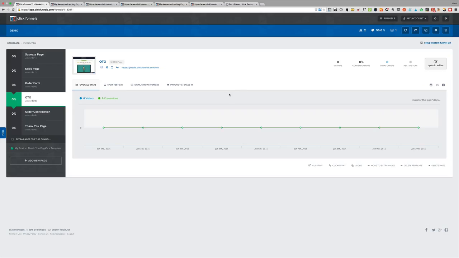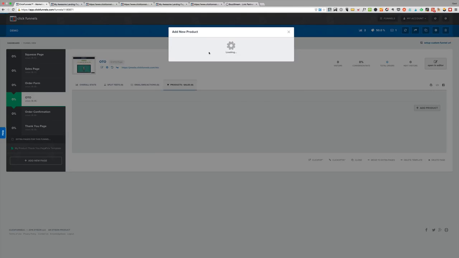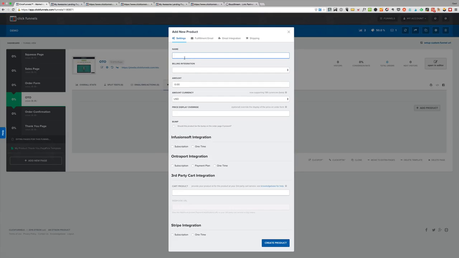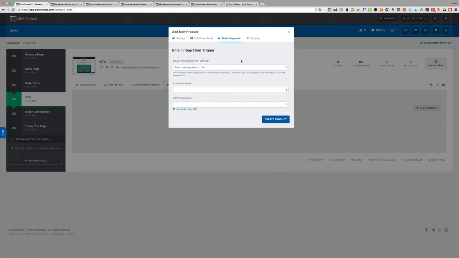Now, obviously, to make your one-click upsell work, you need to add a product to it. So I have my one-click upsell page here. Then you just click on product and sales, add a product. And the same way we created the first product, you can just create another one. And usually maybe we'll call it product 2, billing integration, we'll pick Stripe again, amount, I don't know, $50. And it's a one-time.